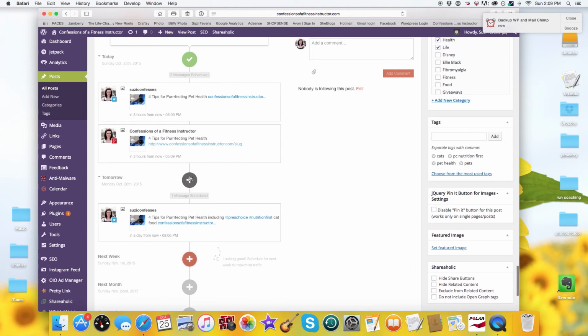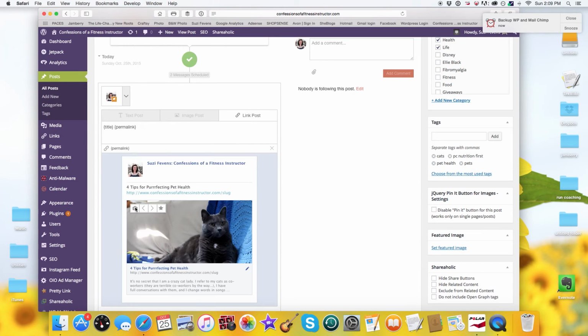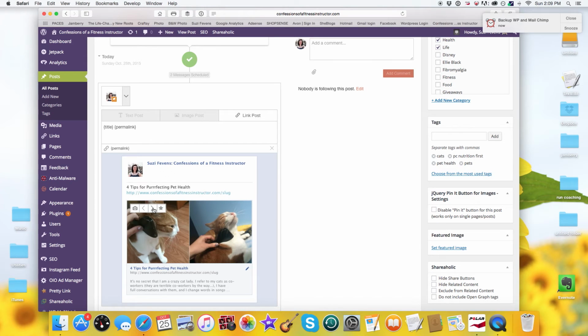And you can see it shows both there. So then we can add another one. And this time we will go to my Facebook page, and then you can choose the featured image. So I don't have one really for this one. That first picture is pretty good. This one of me brushing the cat is all right too.